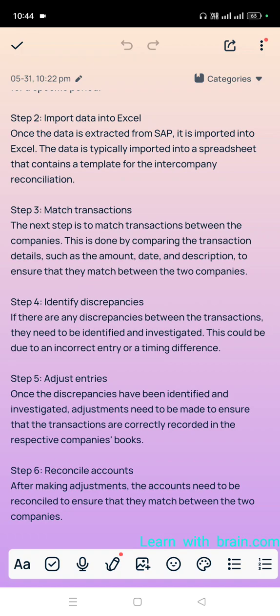Step 2, import data into Excel. Once the data is extracted from SAP, it is imported into Excel. The data is typically imported into a spreadsheet that contains a template for the intercompany reconciliation. So in Excel, we have to maintain certain templates for specific purposes. We extract data from SAP and import it into an Excel template specially designed for intercompany reconciliation.